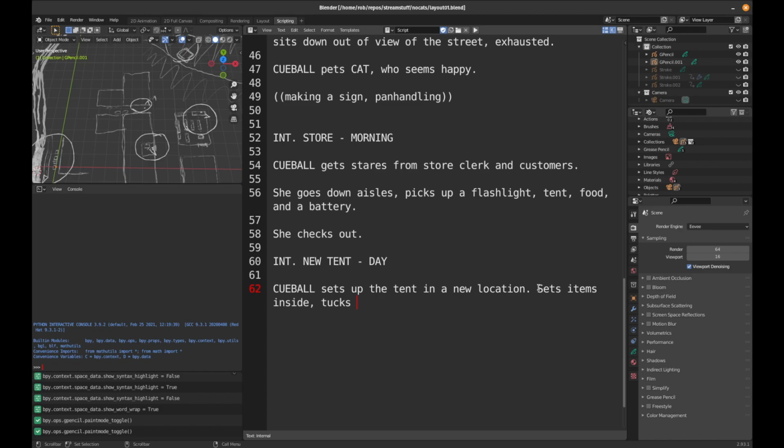So she sets up a tent in a new location. Place battery in a greeting card that she had pulled out of her old home. So it's a little bit tattered. It's like an old card.